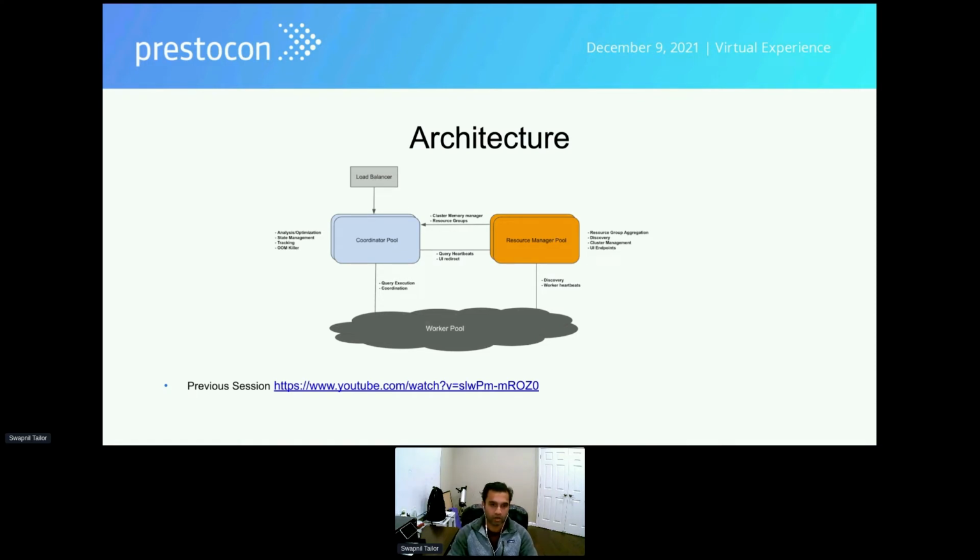Coordinator and worker send regular node heartbeats to the resource manager, which helps the resource manager generate the aggregate memory pool view. It helps to make decisions around invoking the killer to kill queries if the cluster is running low on memory. A recording of the previous session, as I mentioned earlier, is available below, so you can go through that and get more details about the individual components.